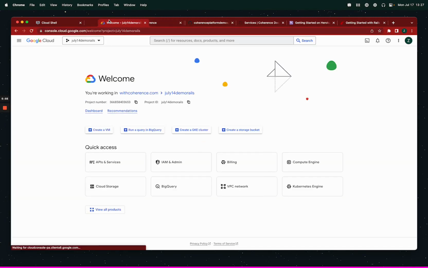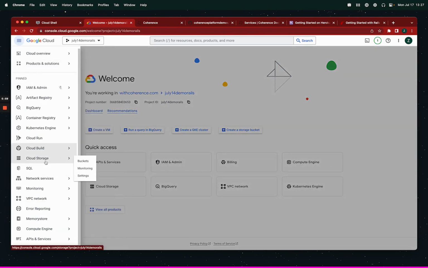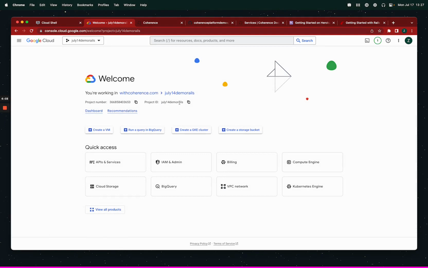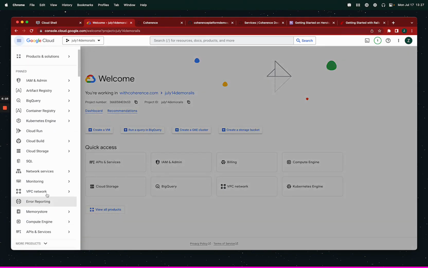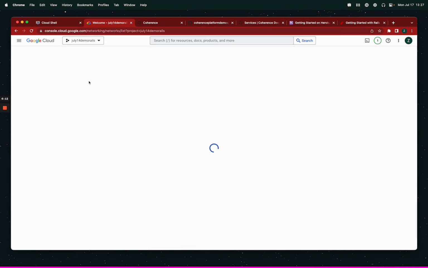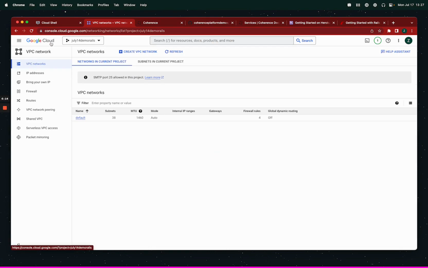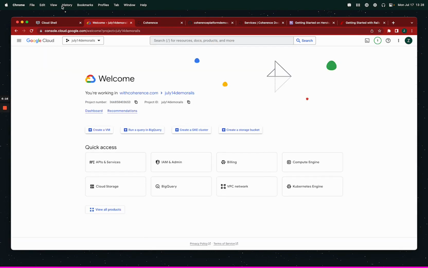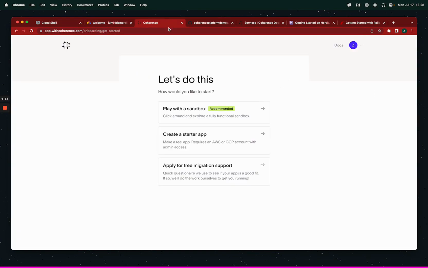make a new Google project here. We're going to use this July 14 demo Rails. I started trying to do one of these videos on the 14th and didn't get through it, so we're going to pick up where we left off. I don't think there's anything in this project. Let's just make sure VPC is the first thing Coherence creates. So as long as we just see default, yeah, good, we didn't make anything. So yeah, we can go ahead and reuse this project.